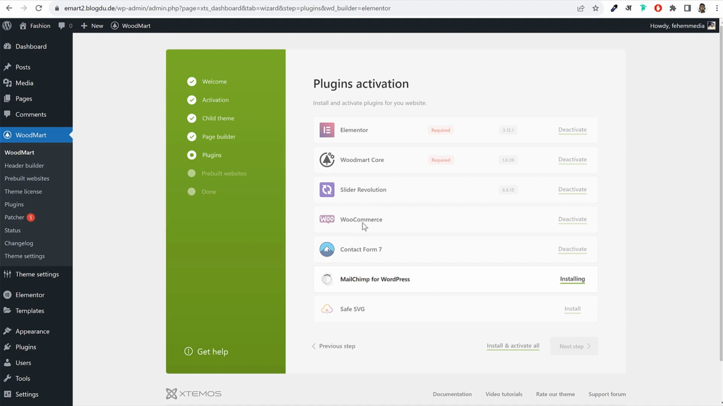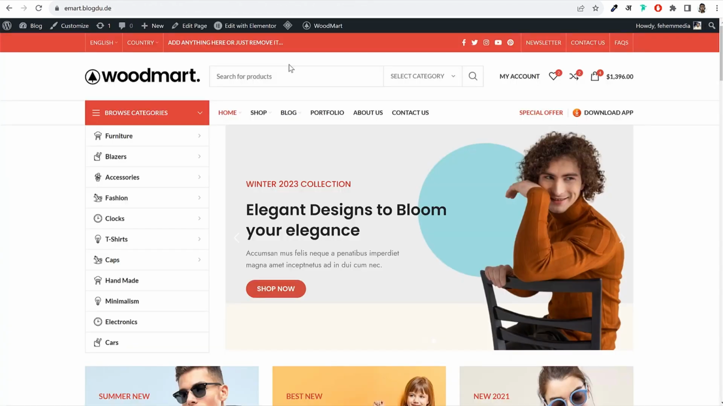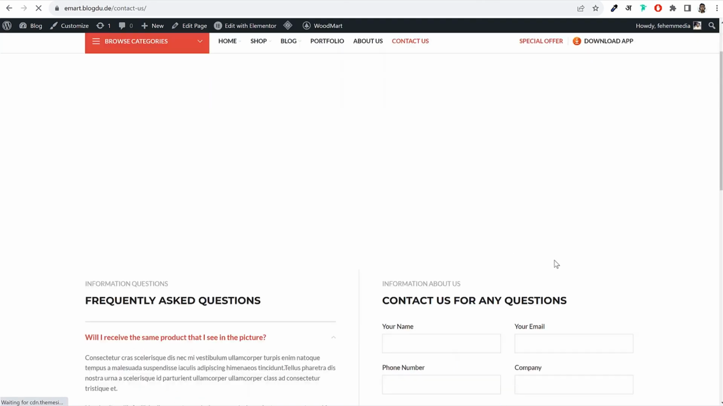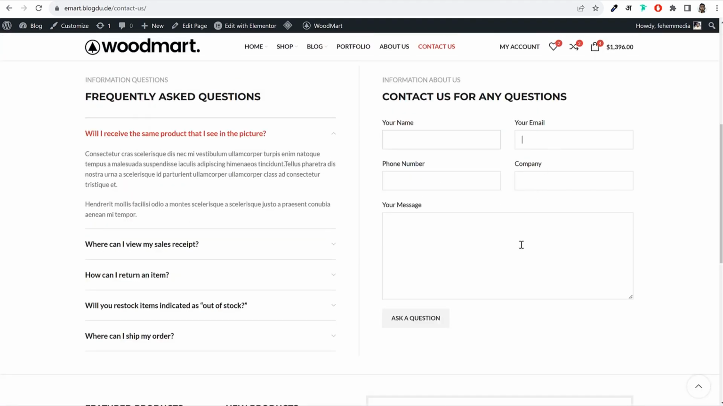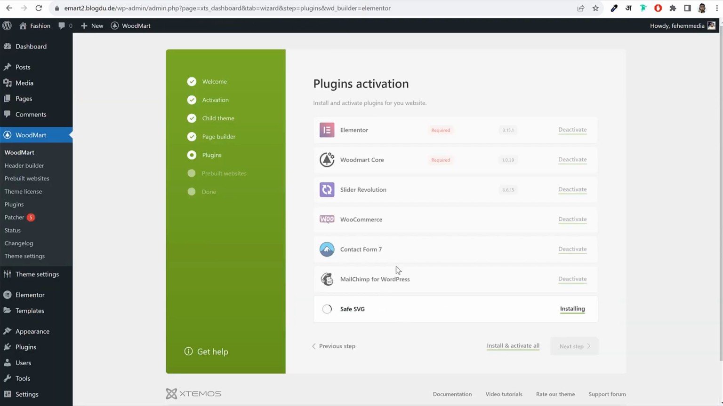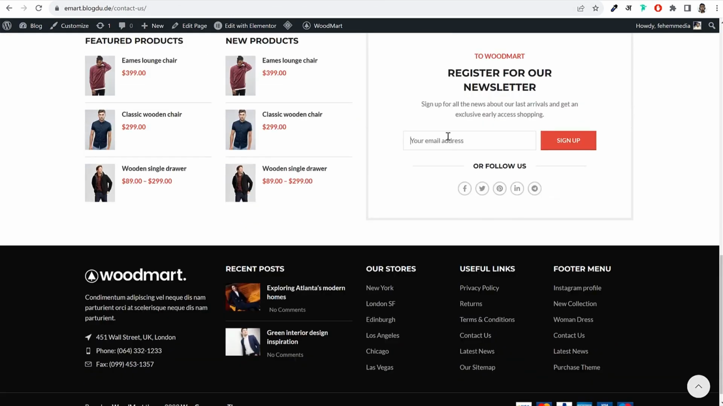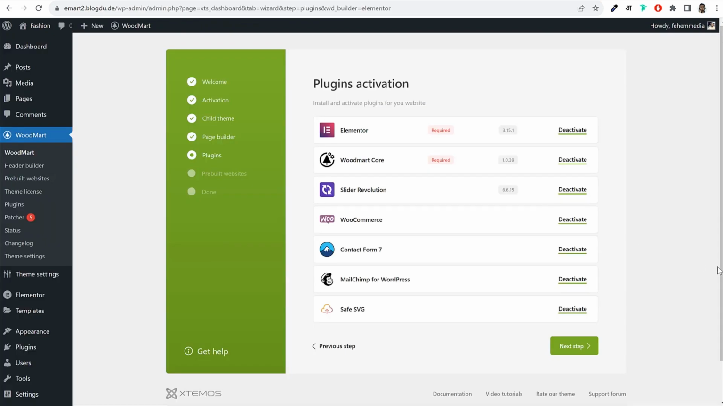WooCommerce is the plugin that will help you to add all the e-commerce related features. Contact Form 7 is the plugin that will help you to create different types of forms. So if you go to your contact page on the demo website, you will see that we have created this contact form. Okay, this is created using this plugin. Then we have MailChimp for WordPress. This will be used to create this newsletter form. People can enter their email, click on sign up. They will be added to your newsletter list.